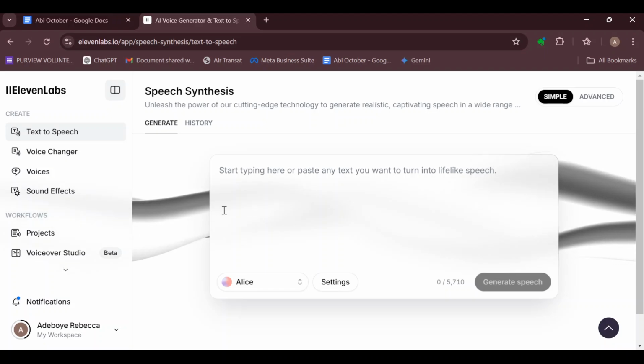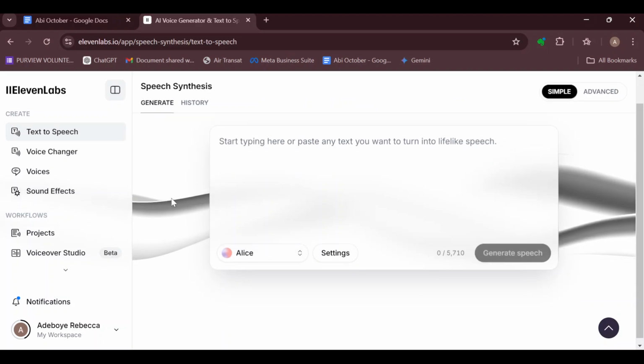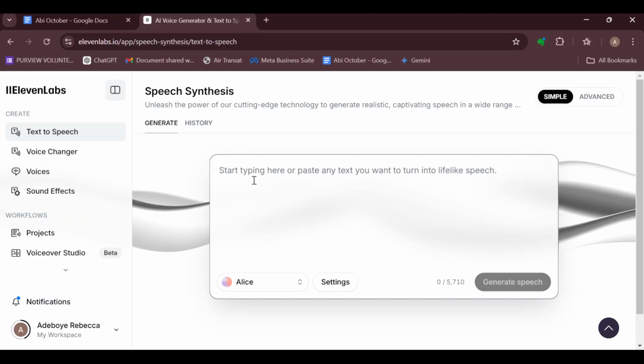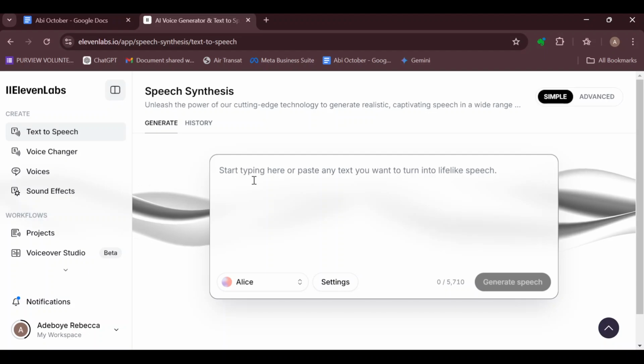In this video, you will learn how you can add emphasis in your speech in Elevenlabs. So how can you do that? Since Elevenlabs creates AI generated speech, the major way you can add emphasis is by being strategic with your writing.